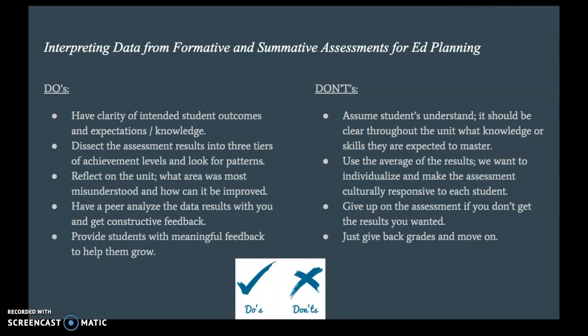Okay, then when we're interpreting the data, when we're analyzing that data, I had just some do's and don'ts here. So have clarity of intended student outcomes and expectations. When you're interpreting the data, you need to make sure when you're going through that unit, your students know what their expectations are. Because for the data to be accurate, you need to make sure that your students are on the same page as you.